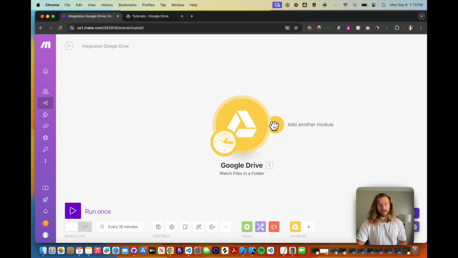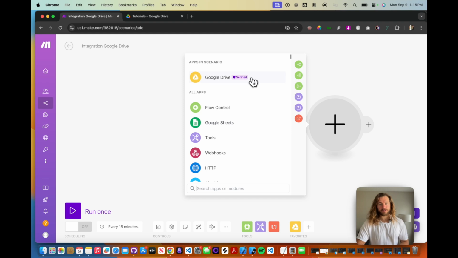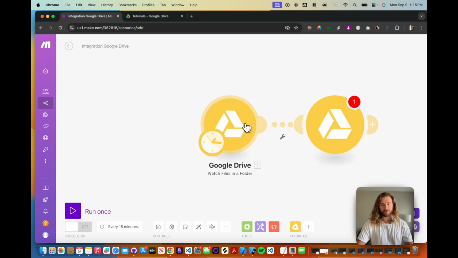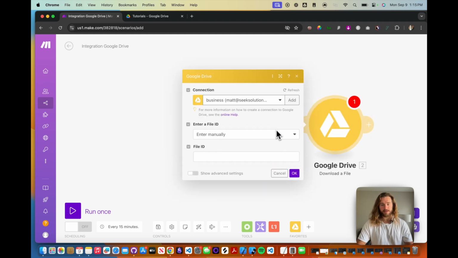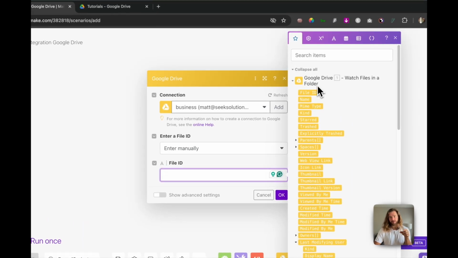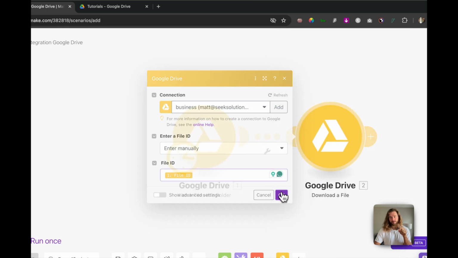The second thing we need to add is a download file. Download a file. Now, what file are we going to download? We're going to download the file that's being watched in the previous step, right? So watch files in a folder, we're going to grab the ID from that step.